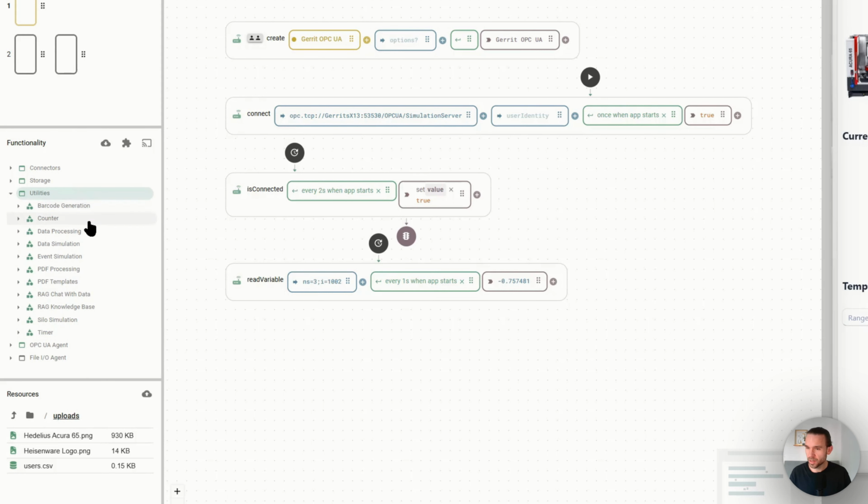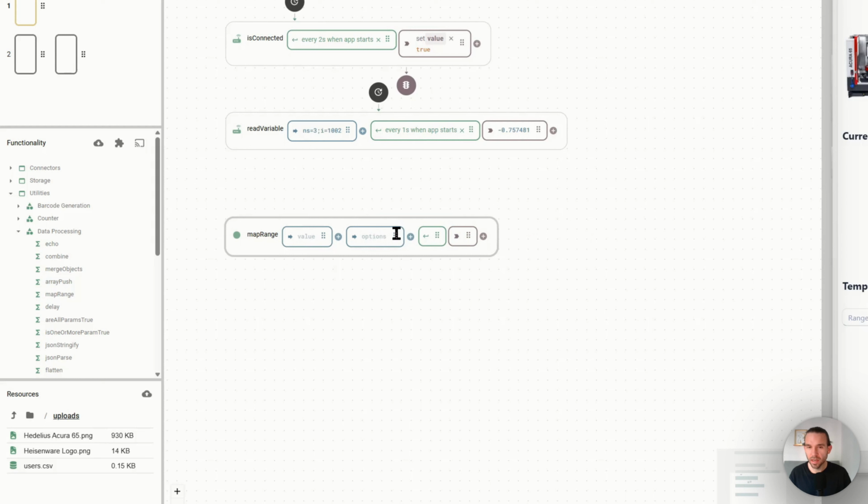And this is also a chance for me to show you our utilities. Utilities includes barcode generation, a counter, data processing. There's lots of different functions here that simulate data for you, right? So you can simulate any kind of data if you don't have your own data. And there's also data processing, and in here we have a map range function. And what we want to do is map this value onto another range.